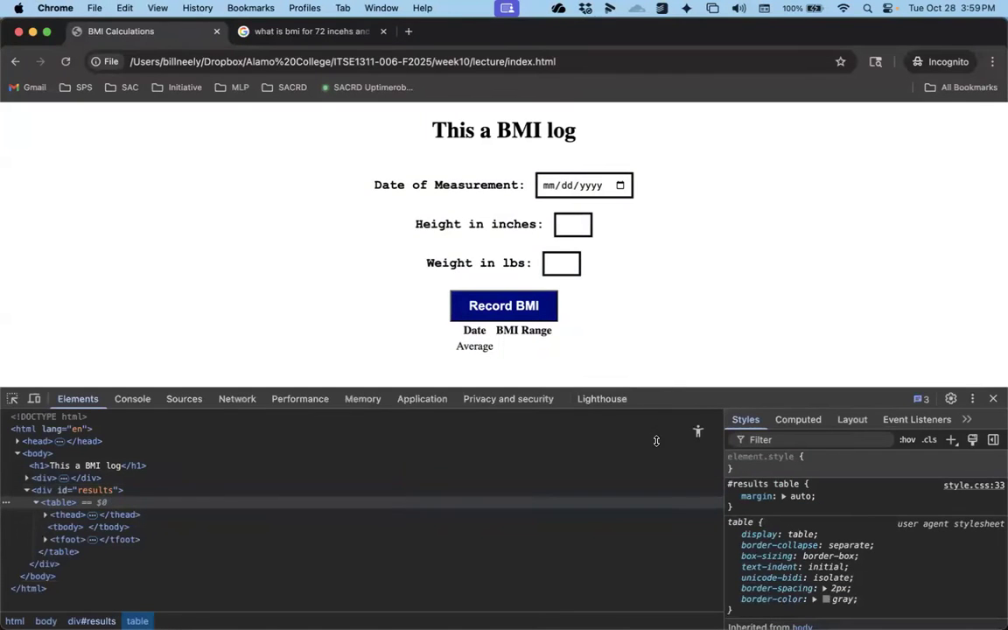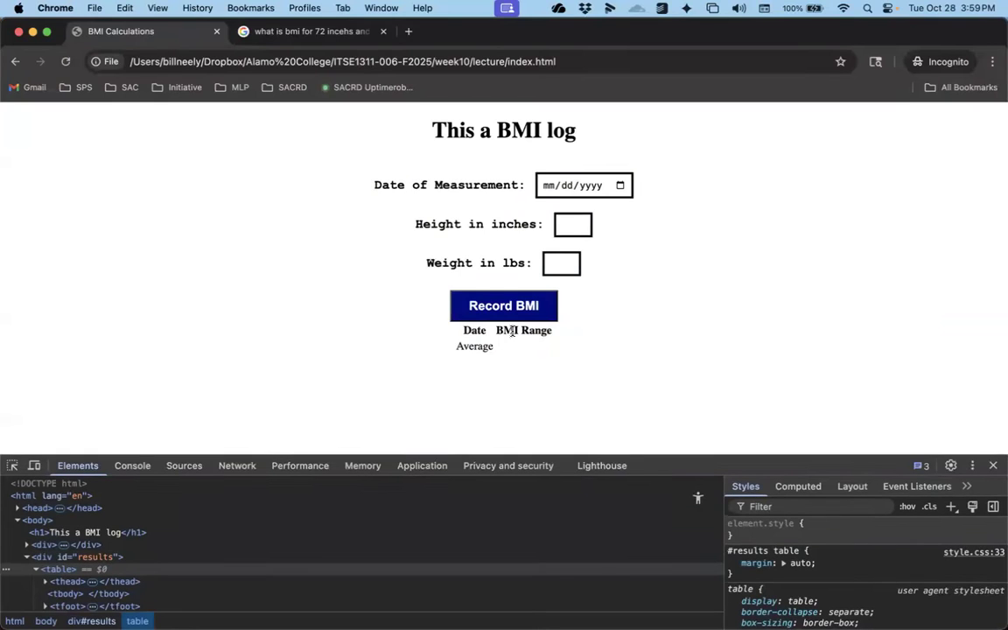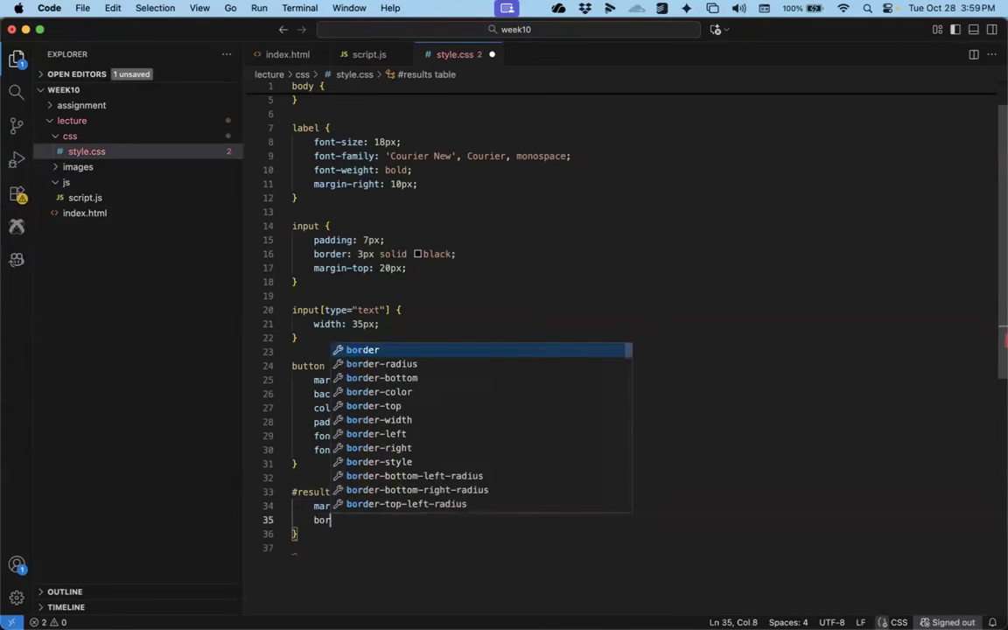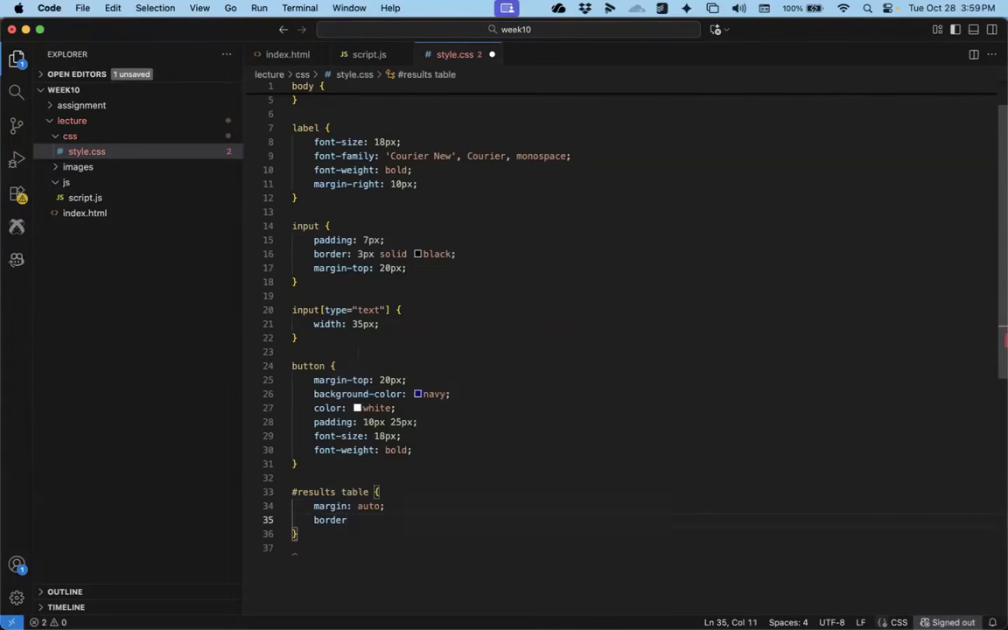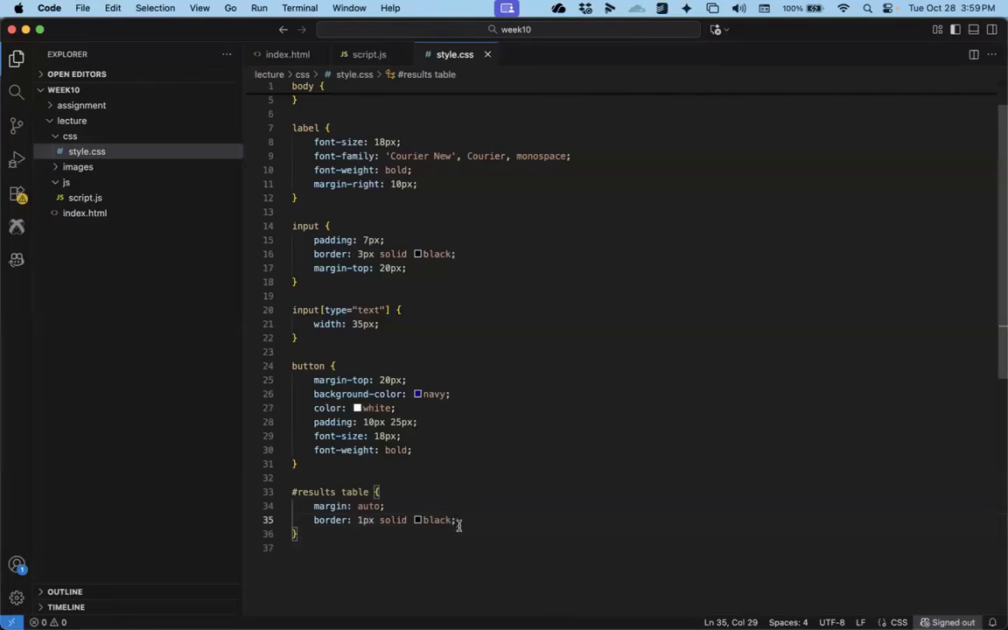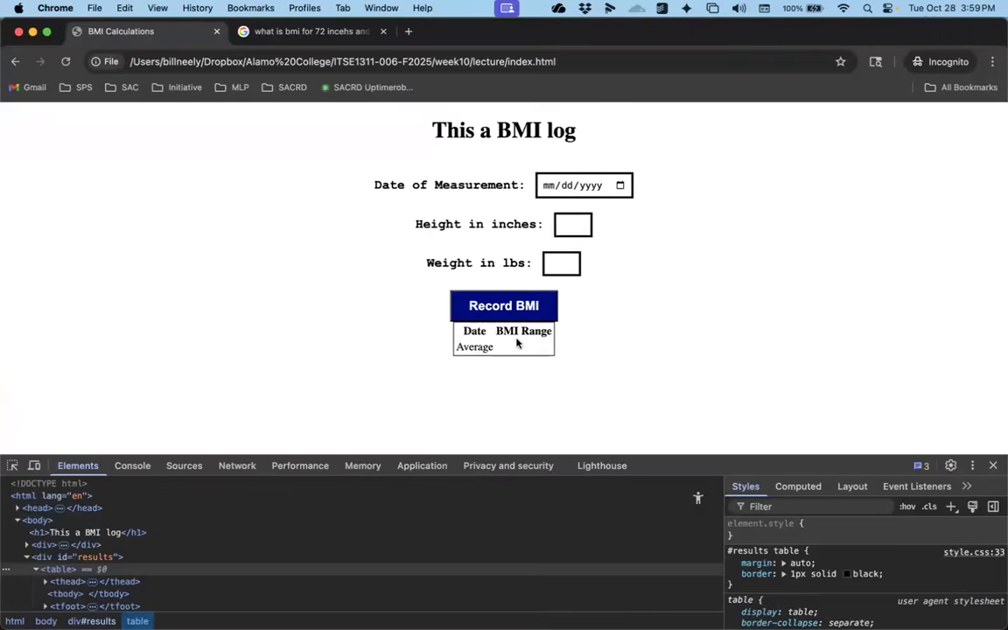Let's go ahead and put some borders on this. So we see that there's three columns, but you can't really see them. So let's go ahead and on that table, let's just say border. Let's just call it 1 pixel solid black. Okay, and so there we are. So then on each row, what we can do is let's target. So that's the border on the table itself.